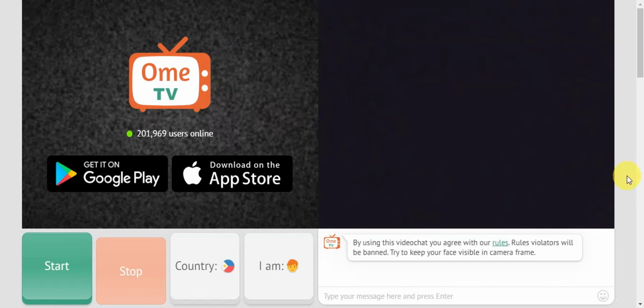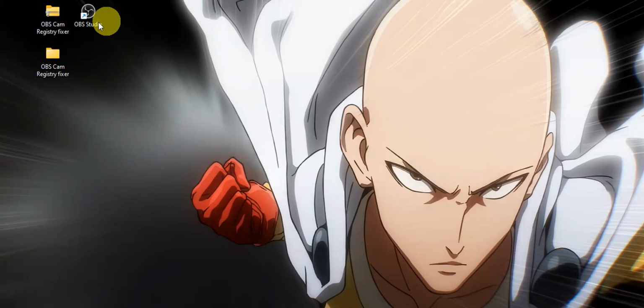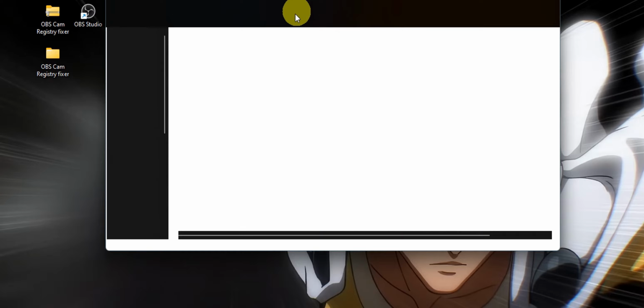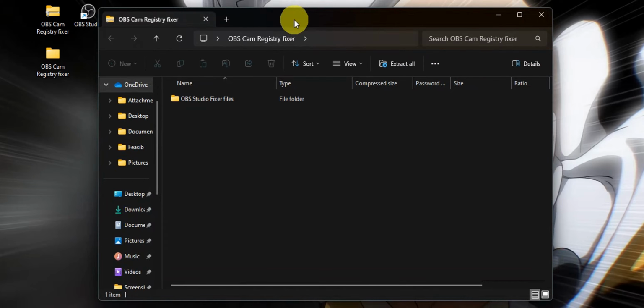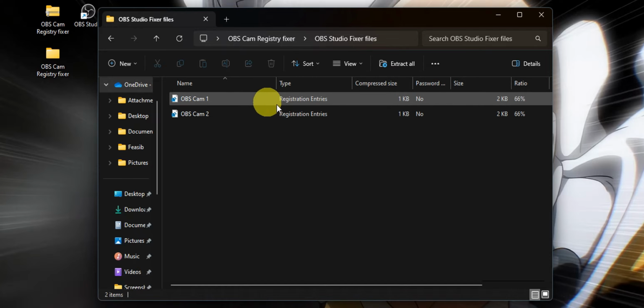The things that you need to be able to proceed are OBS Studio installed onto your device. Once you have that installed, you should have the OBS Cam registry fixer as well. Right after you have extracted the file, just enable it. As you can see, you'll just have to click onto each file in here to activate this.